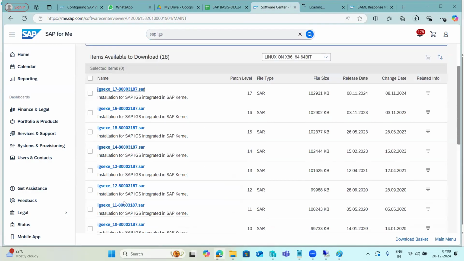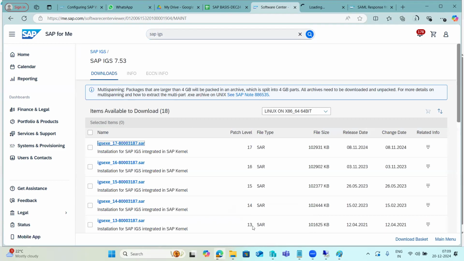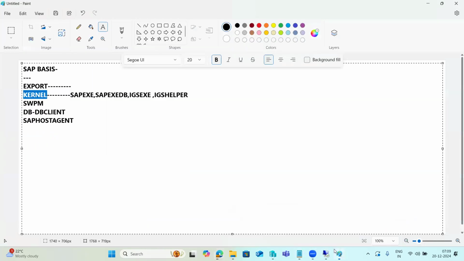Sir, I don't know where the IGS helper is. So this is the internet graphics related server here. This is the kernel, which contains four files. If you want to download individually, you need to download these four files individually. Individually, you will get the latest versions. So that is sufficient.